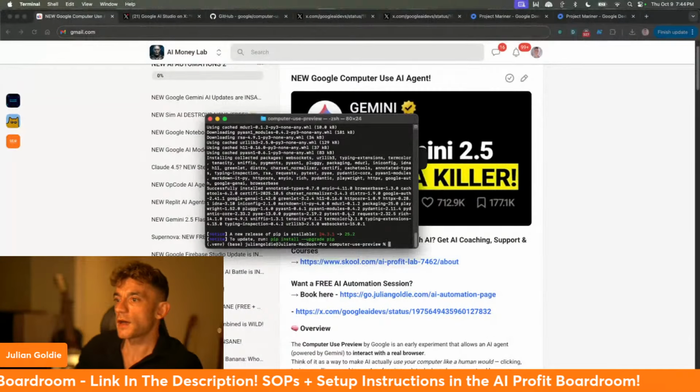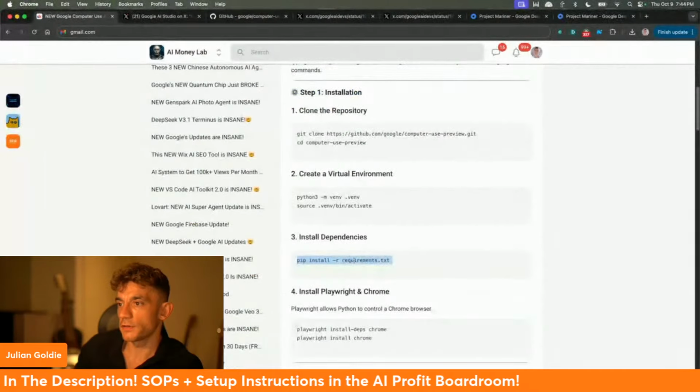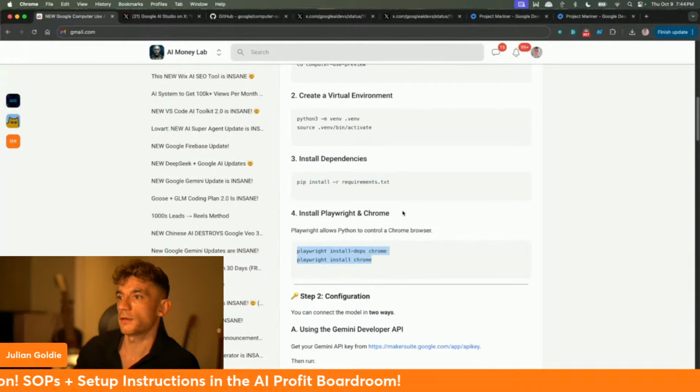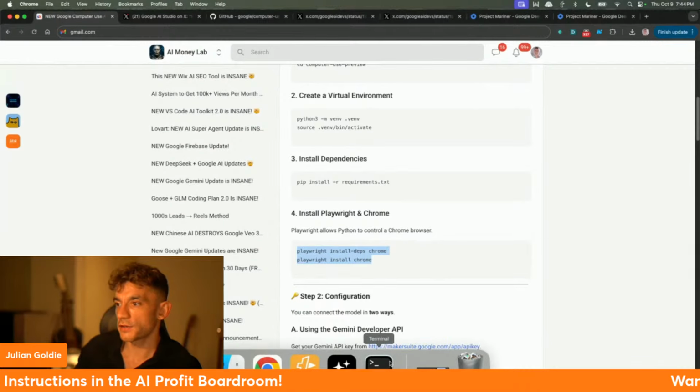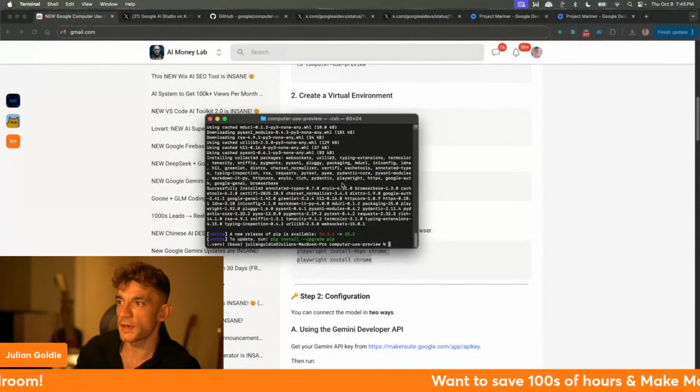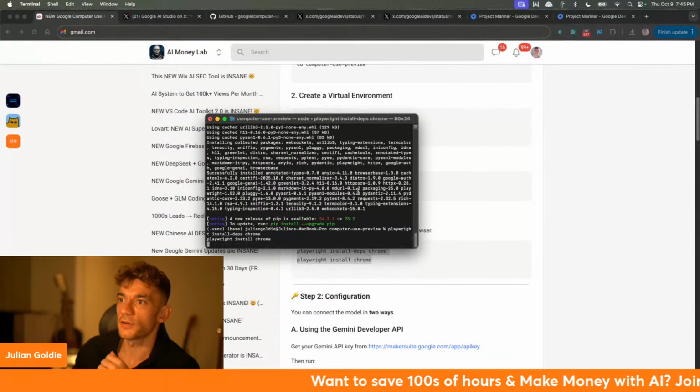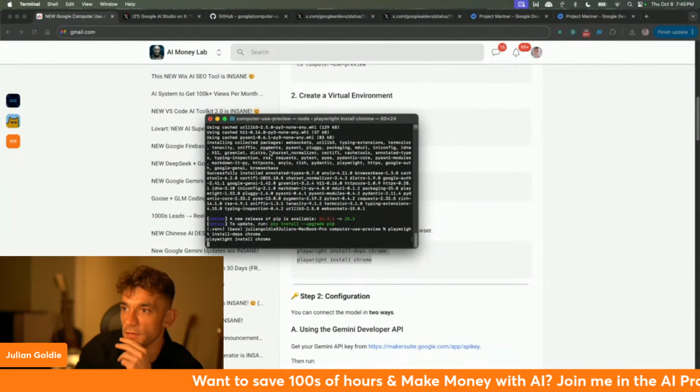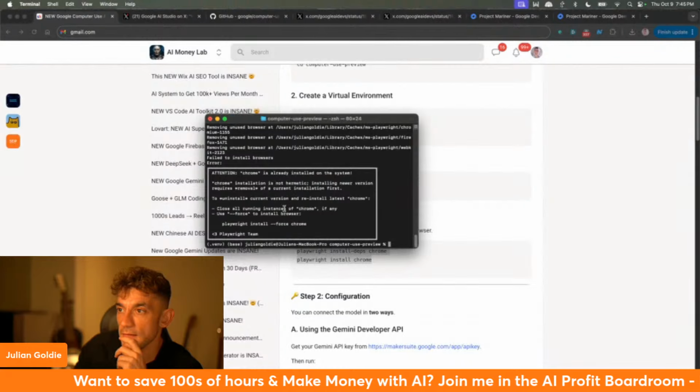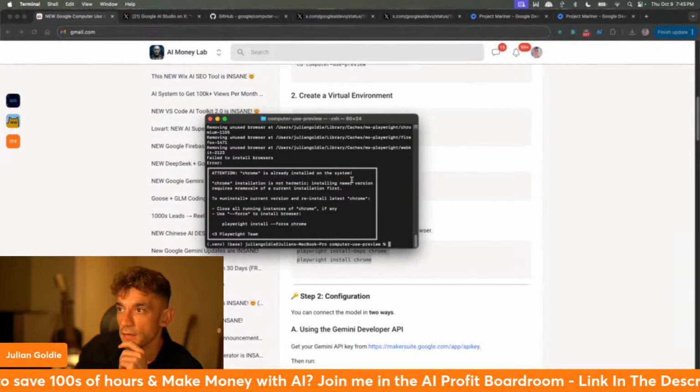So now it's beginning to work. Let's see what we need to do next. Install Playwright on Chrome. I think that's going to actually shut my Chrome down, but let's see what happens next. It may just shut me down, which is going to be annoying if it does. But let's see what happens next. Oh, it seems to be okay.